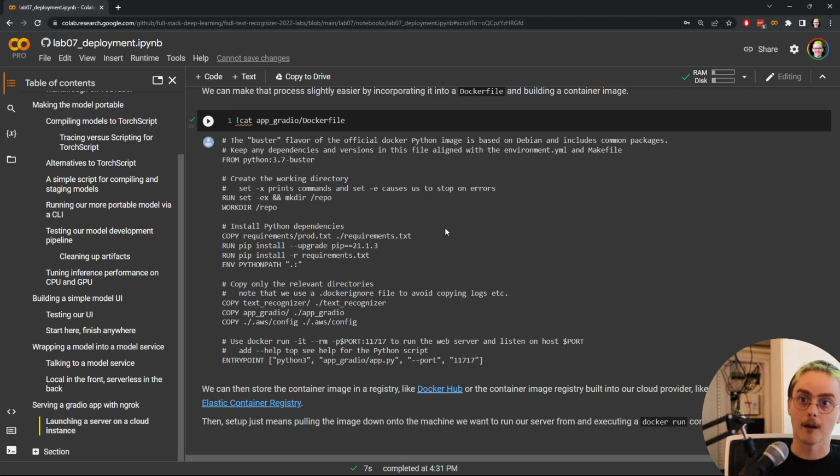Then we run a command to create a working directory called /repo into which we can put all of the code that we need. And so then we copy our first piece of information from the machine we're using to set up our Docker container into our Docker container with this COPY command. We bring in the requirements file for production, and then we run pip install to install them inside this container.